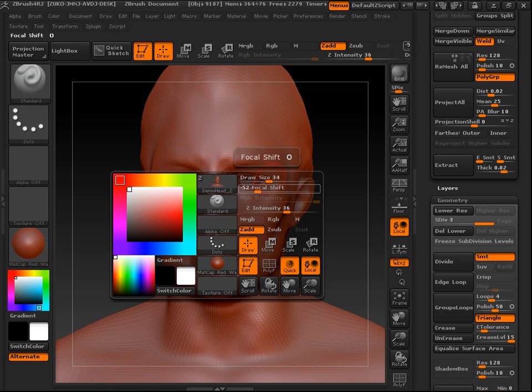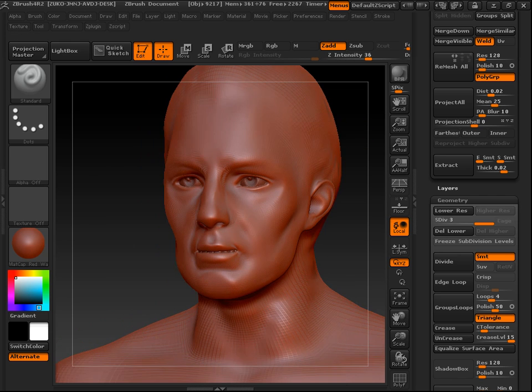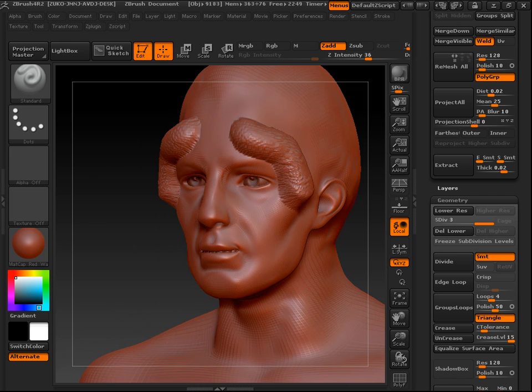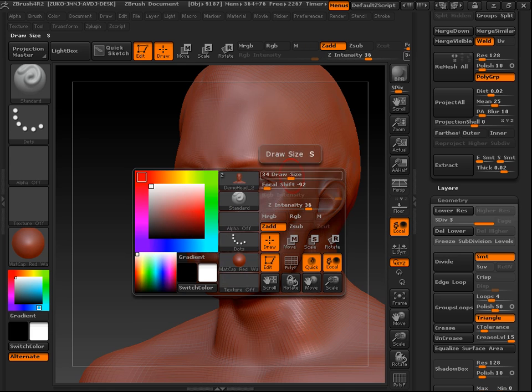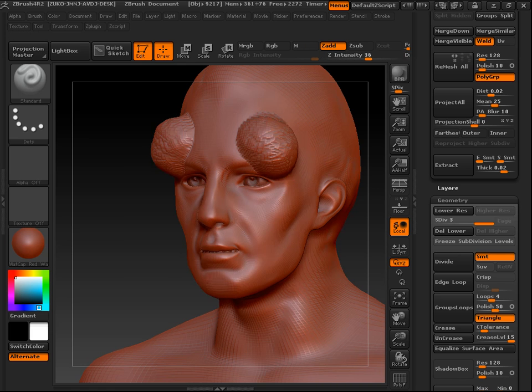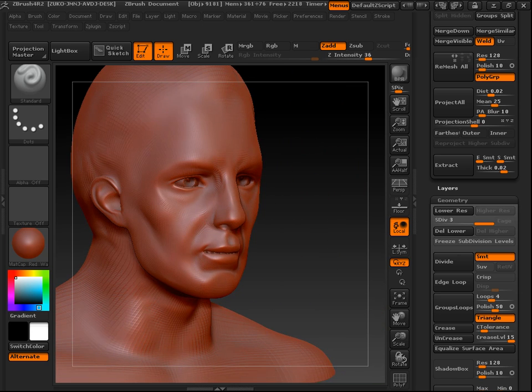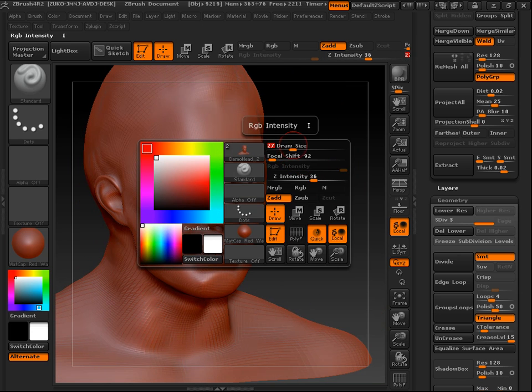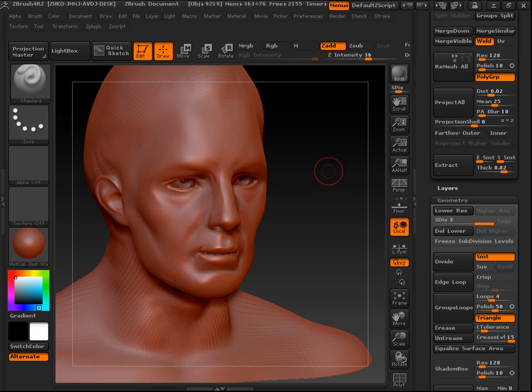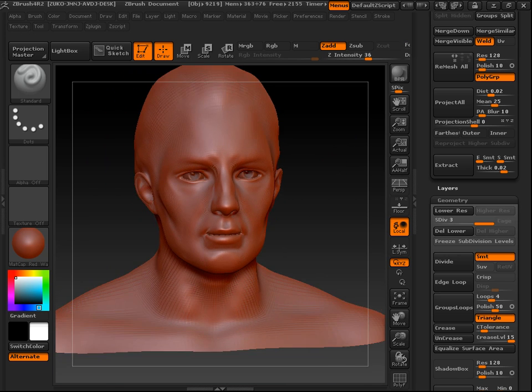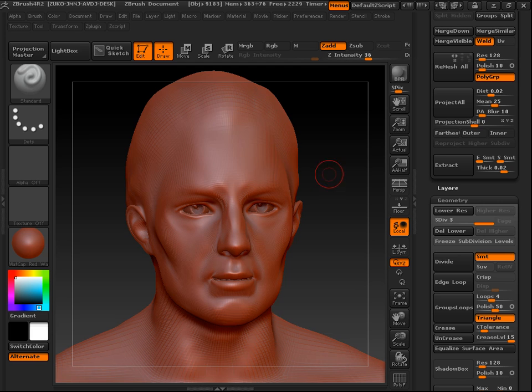So if I wanted to sharpen up the focal shift and get a harder edge, you can do it that way. So we'll go back to the default here, and starting over here, I'll just show you real fast.